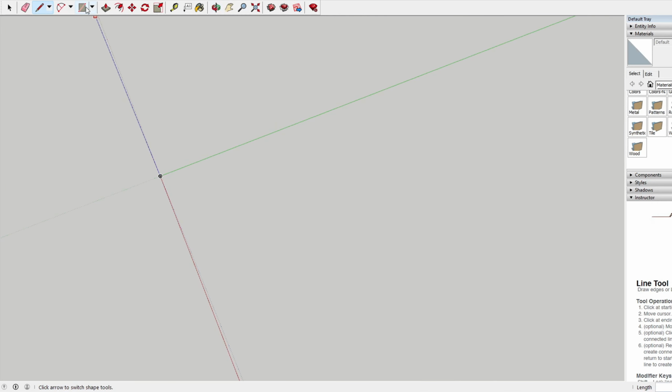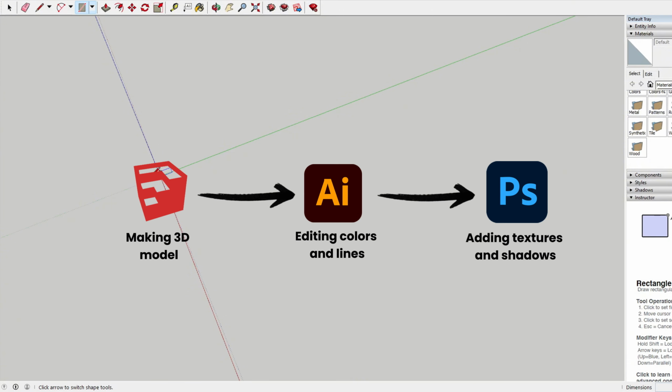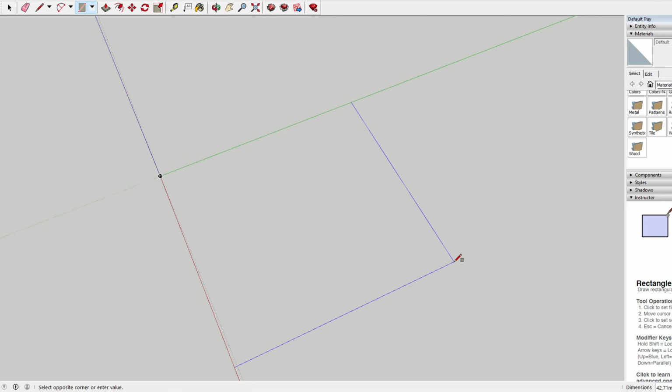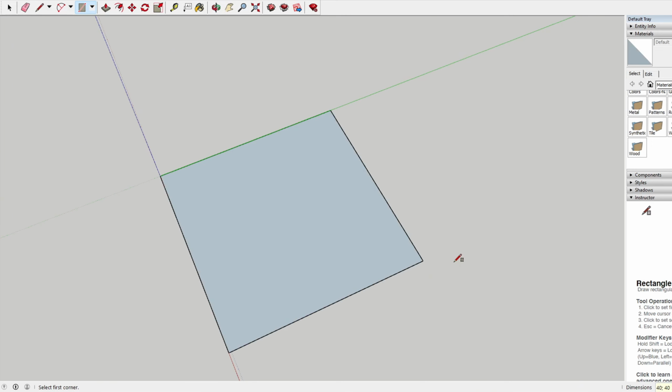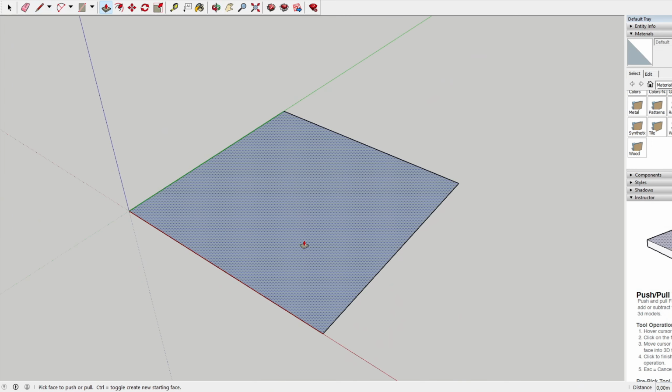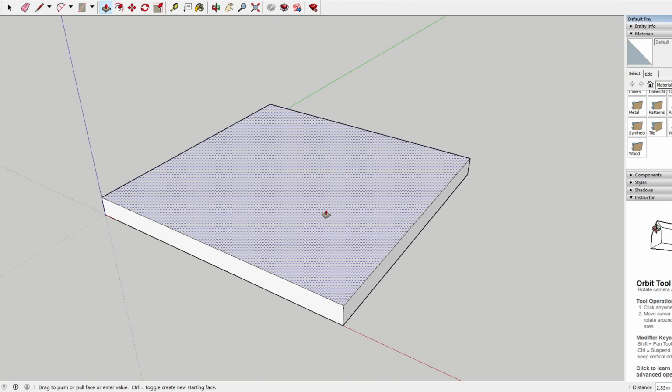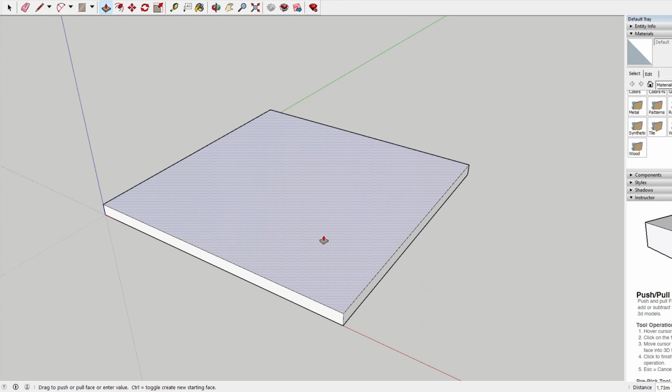Let's begin by creating a 3D model that we can later export to Illustrator or Photoshop. I believe SketchUp is well suited for quickly building simple models. I will start by making a basic square shape which will serve as the ground for my illustration. While I'm using a square as an example, you can choose any shape that fits your project best. I will raise the ground slightly to give it more of a diagram-like appearance.